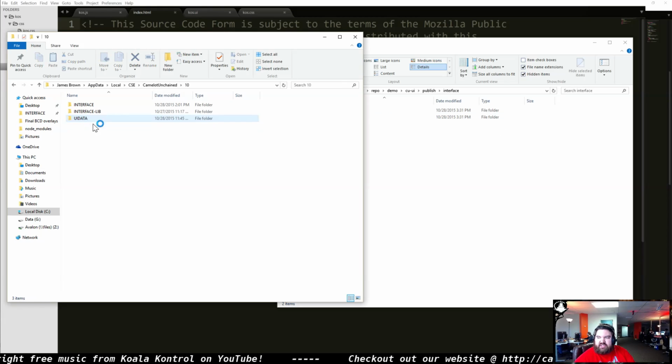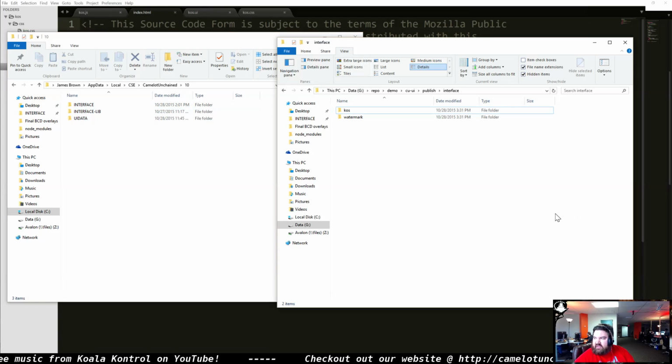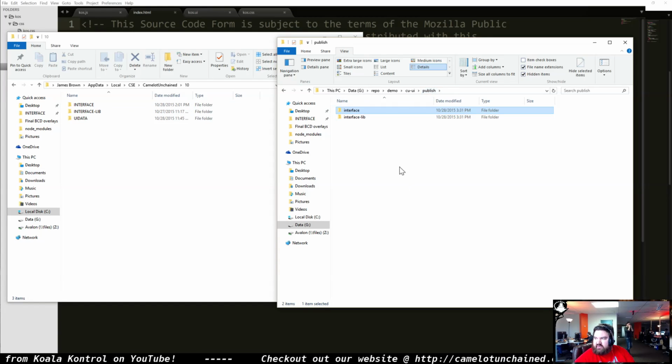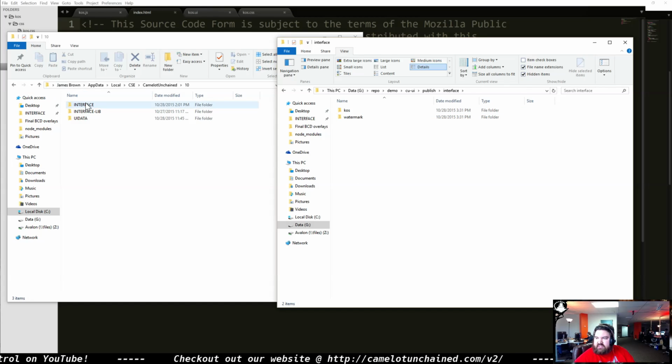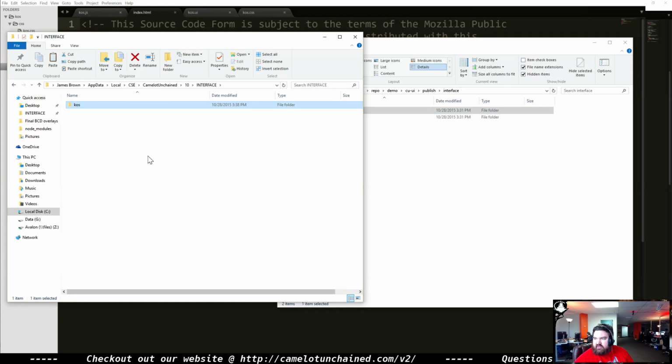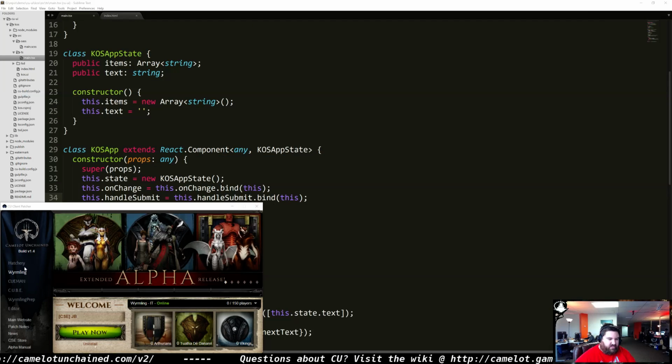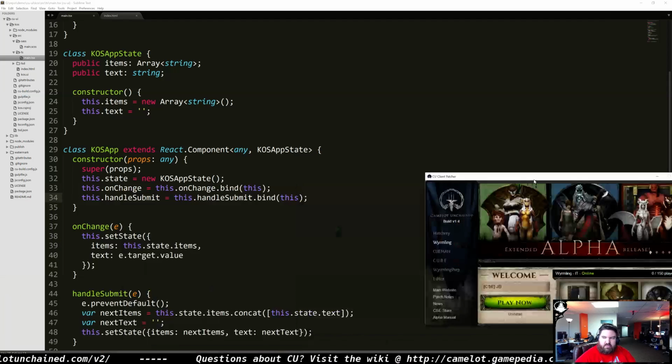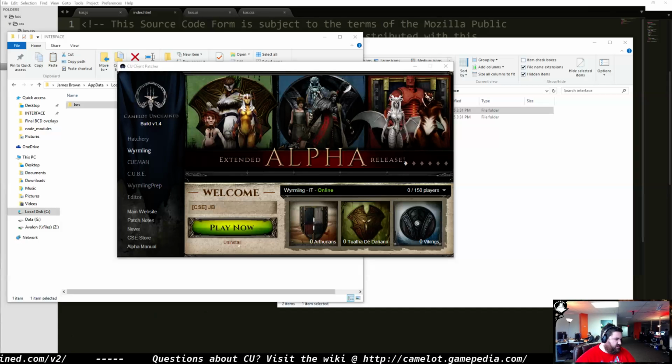So anyway, under 10, you'll see that we have an interface and interface lib folder, which mirrors what we see over here in publish, interface and interface lib. If you copy stuff from interface, your module, just copy, then paste that right in there. Our game client will actually be able to find it and load it. So let's switch back over to the other monitor. Okay. So we'll switch back over. Alright.